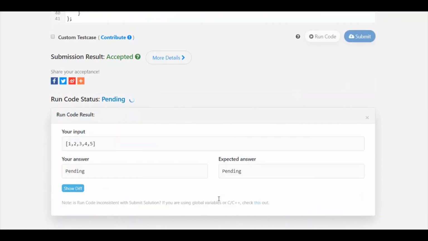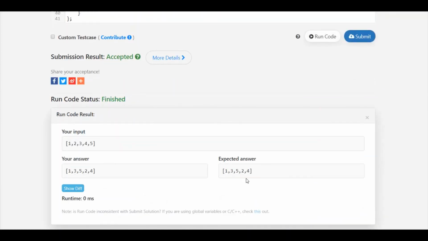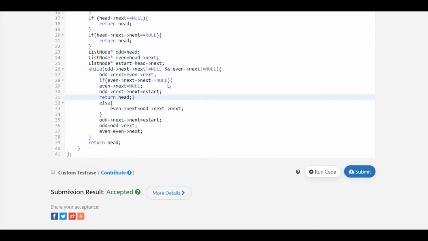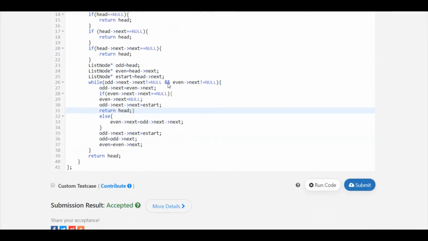If we run it, we can see that we have the same answer and it has also been accepted. So this was the code for today's problem.